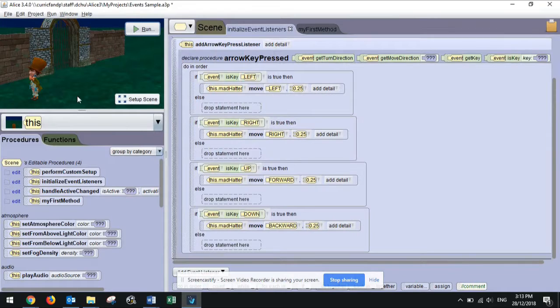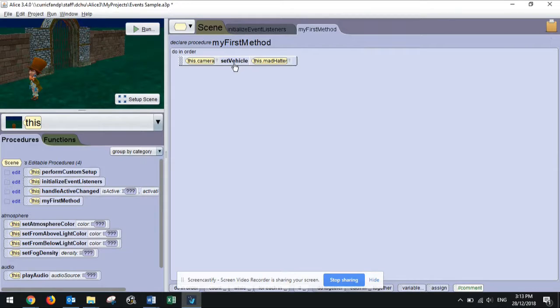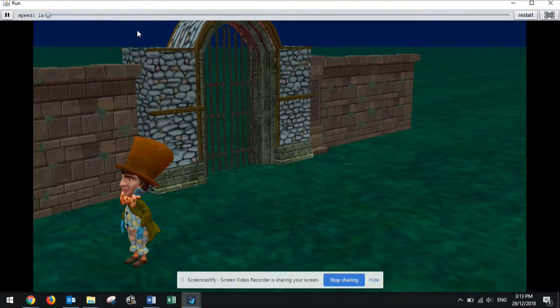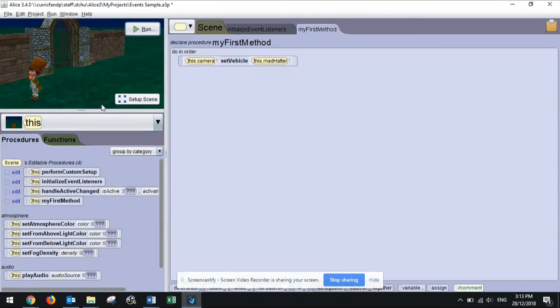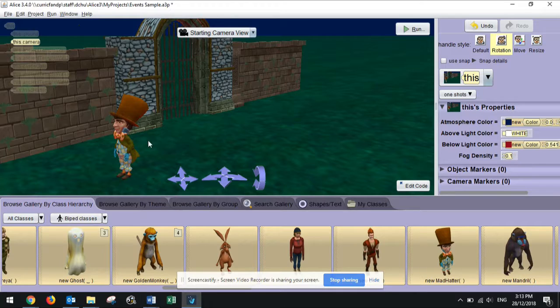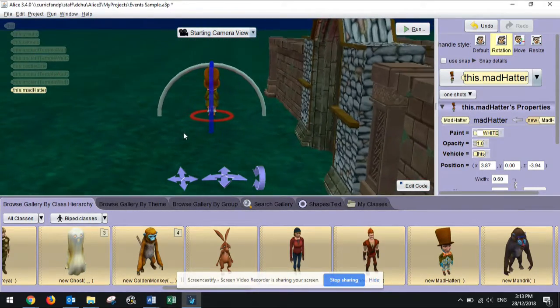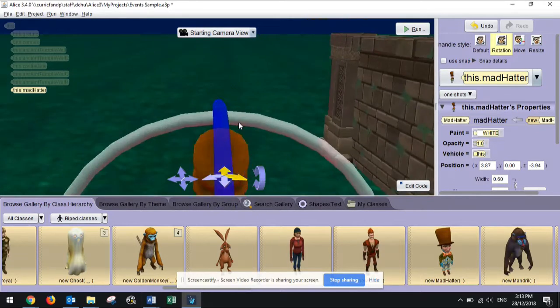Now, one thing that I didn't actually explain, but you should add, is the set vehicle command. What I've done is set the camera to this Mad Hatter. Set vehicle means it's as if it's latched onto the frame of reference of the Mad Hatter. So as the Mad Hatter moves, the camera moves along with it. This can be a handy trick if you want to do anything first person. So for example, I'm now back to the setting our scenes part, and I can turn it around, I can move forward.